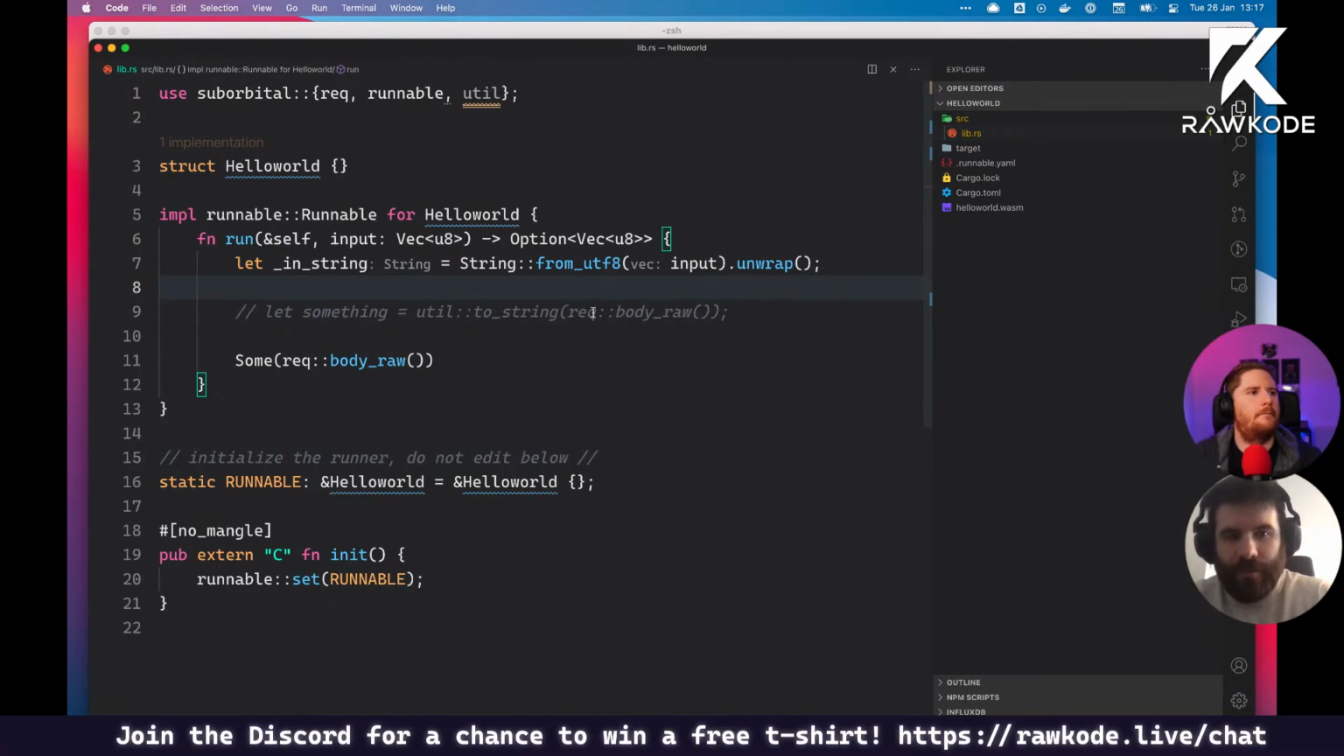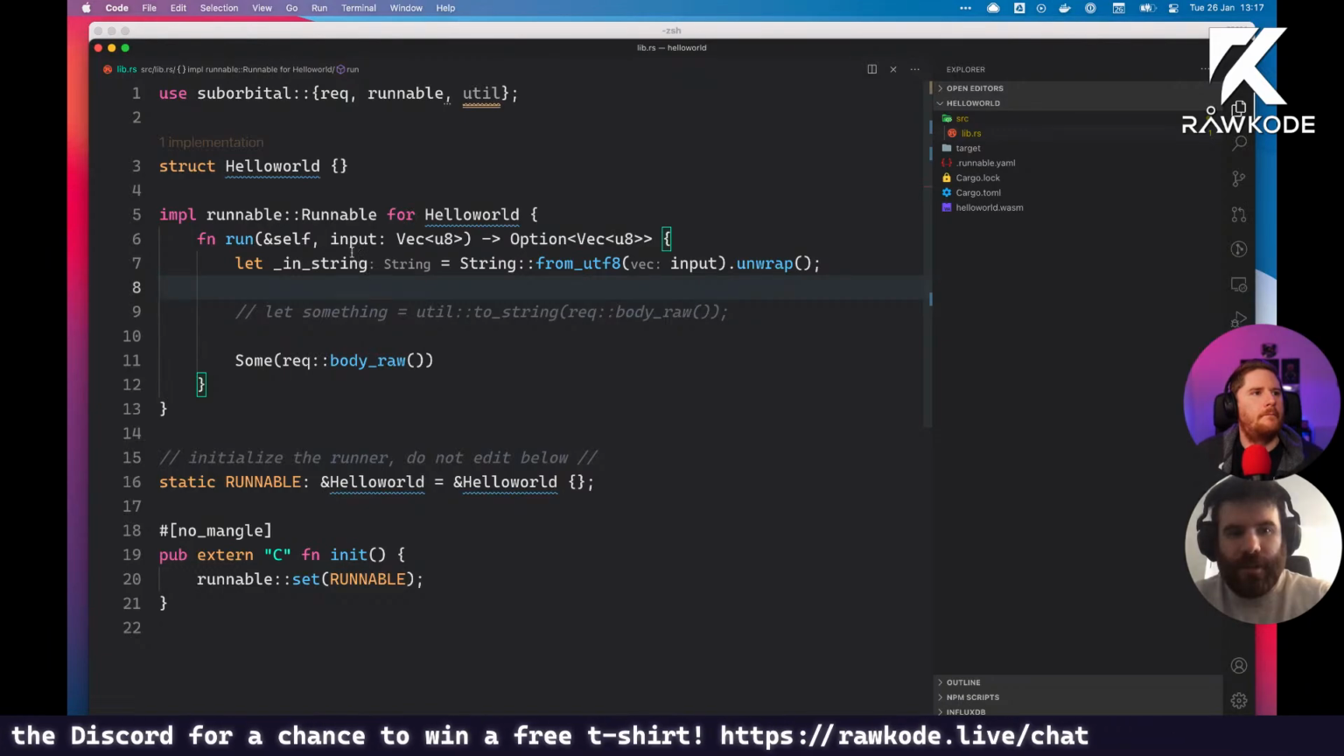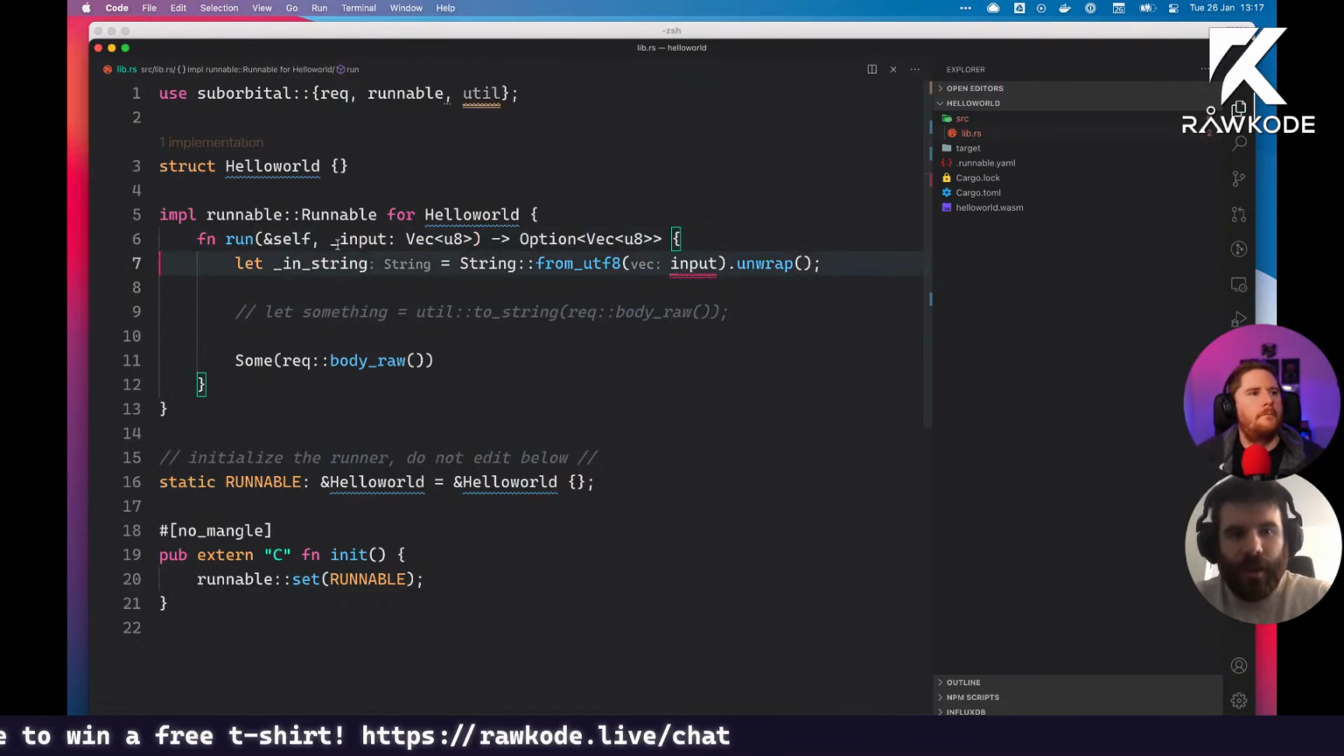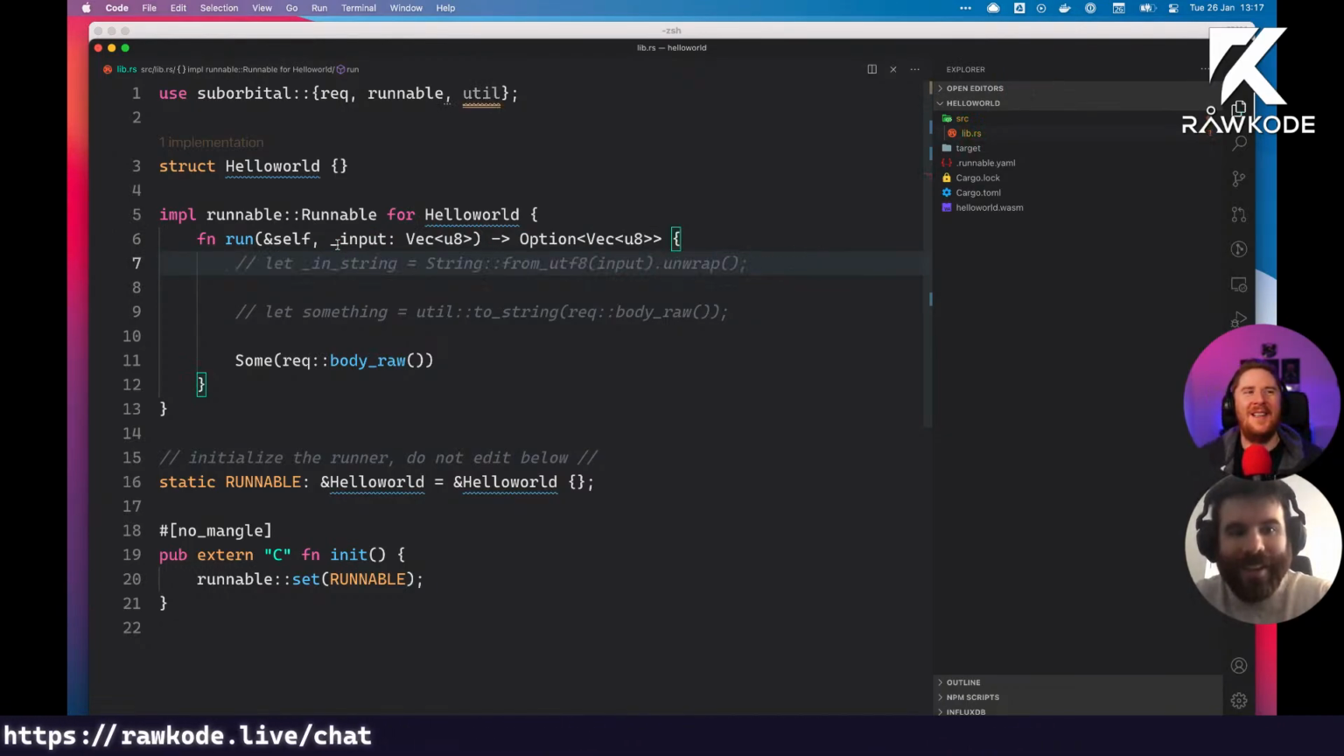The actual run parameter called input can be an underscore. Yeah. Oh well, I guess. There we go. Yeah, there we go.